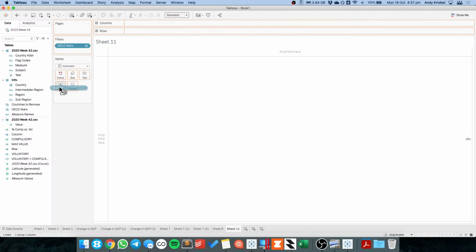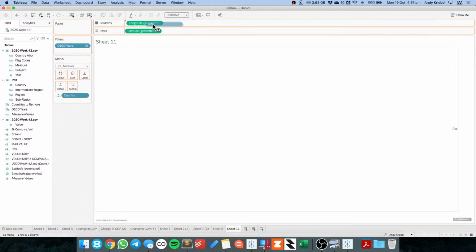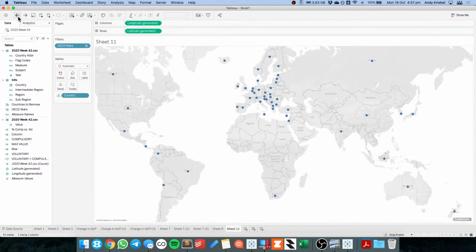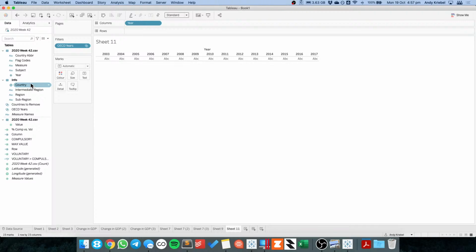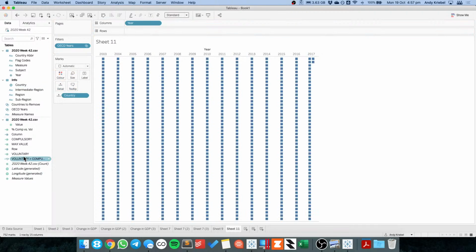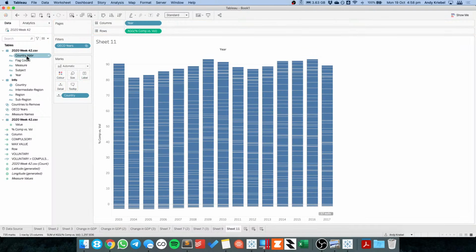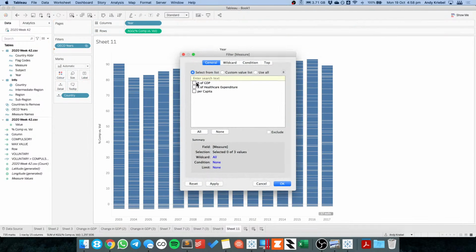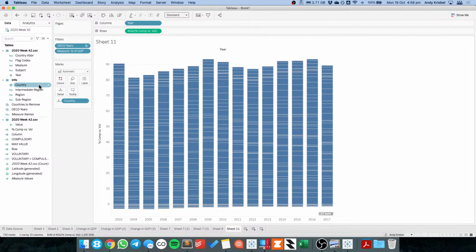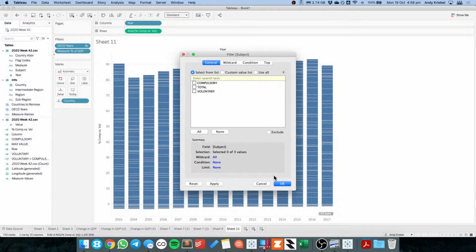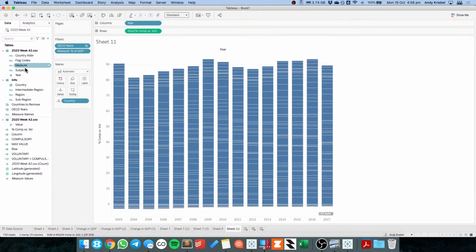And I want to have country on detail. Year up. Oops, didn't want to do that. And then I want to have that there. And then measure. And then subject. That is compulsory or voluntary, which I already have in the calculation, so I don't need that. Measure, flag codes, country. Okay, so I think that is good.